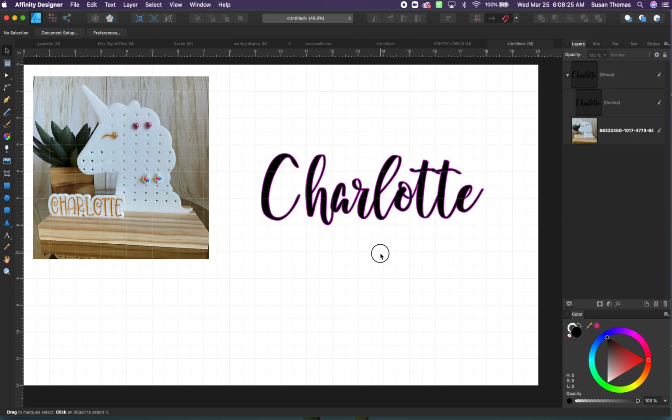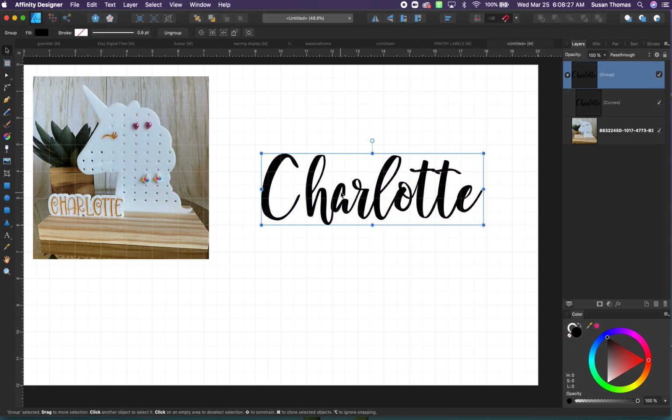Alright, so I've got my name. This is a cute font. I like this font. It's called Best Dreams. It's also from Creative Fabrica, so I will link it down below, because it's pretty cute. So the next thing I need to do then is create an outline.